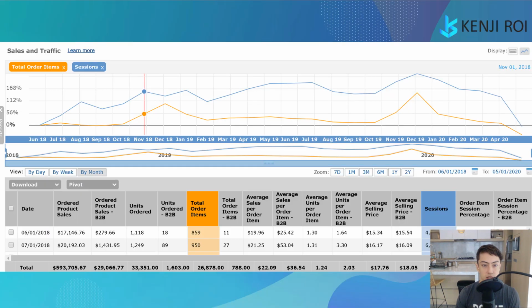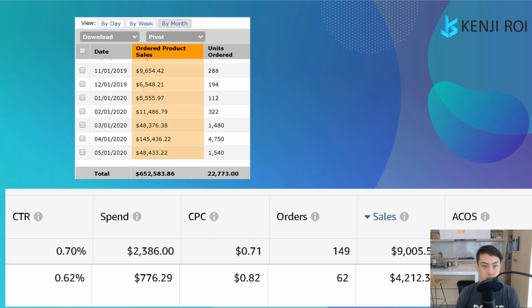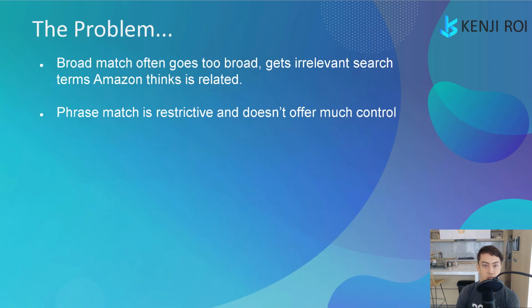And here are some of the results. So here's an account that we have 600 grand in sales with. Here's another one, 2 million in sales. Here's some results there. This account, $650,000. And here's some of the broad match modified campaigns. 26% ACOS with 9 grand in sales, 18% ACOS with 4 grand in sales. Just a few examples so you guys can see that this stuff actually works.